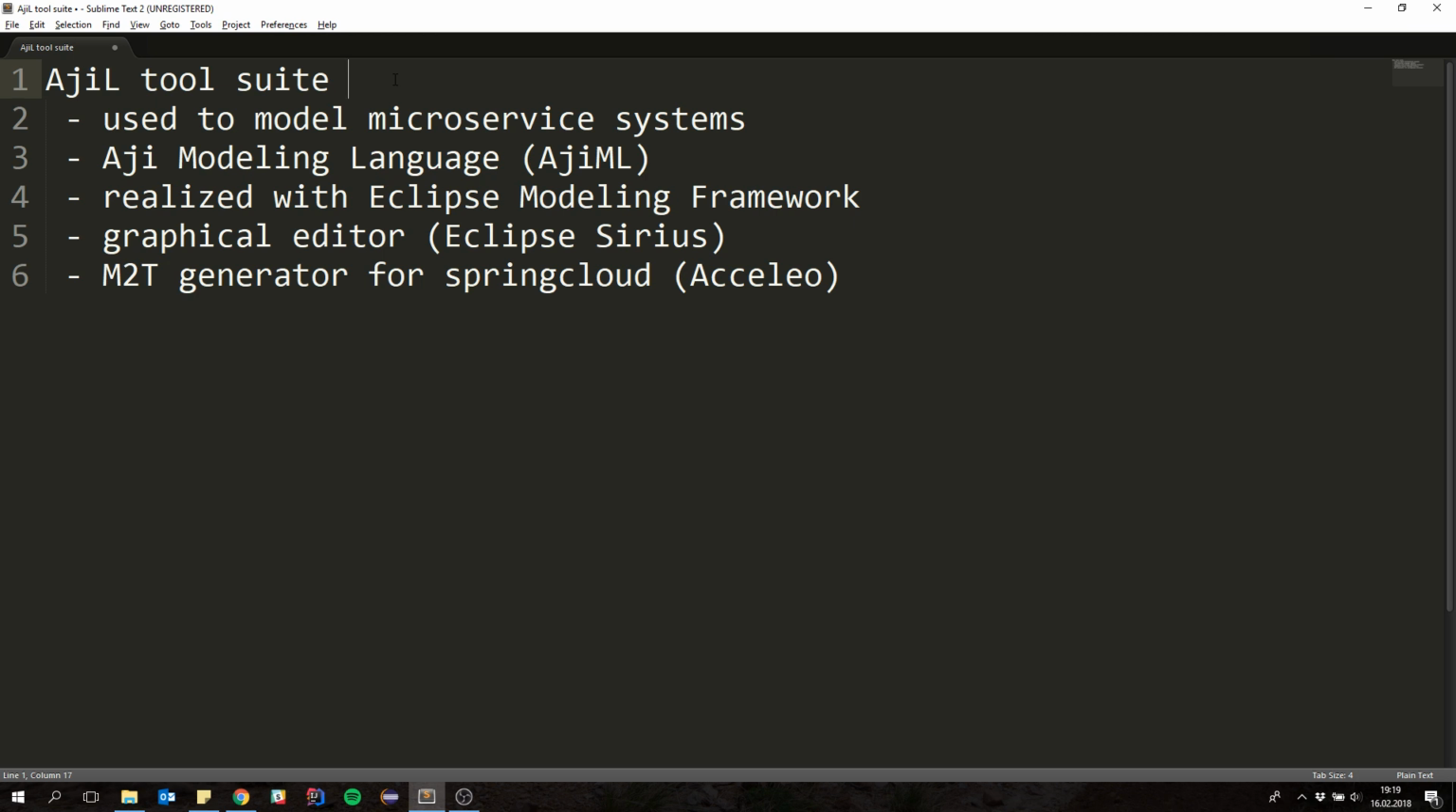You can use the AjiL tool suite to model microservice systems. Therefore, the tool at its core is basically a modeling language. We sometimes abbreviate it with RGML. And the whole modeling language is realized with the Eclipse modeling framework, which basically means you need to use the Eclipse IDE.